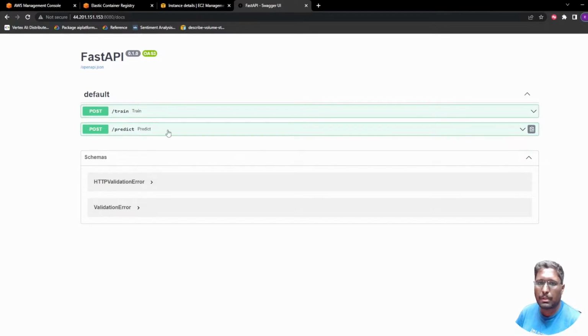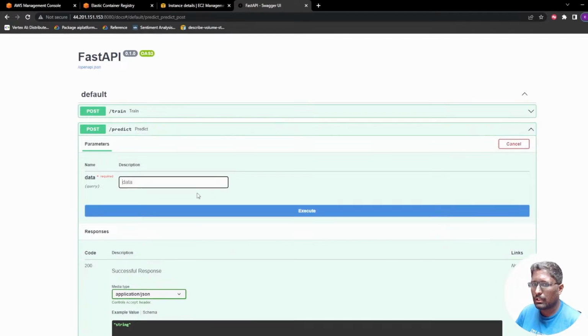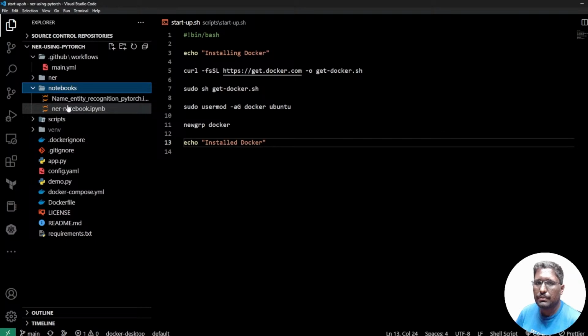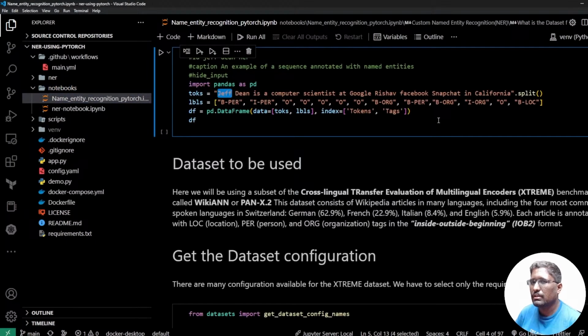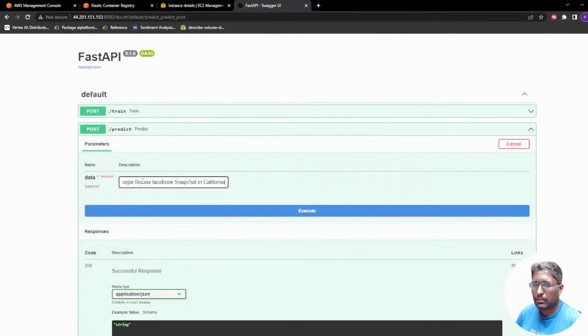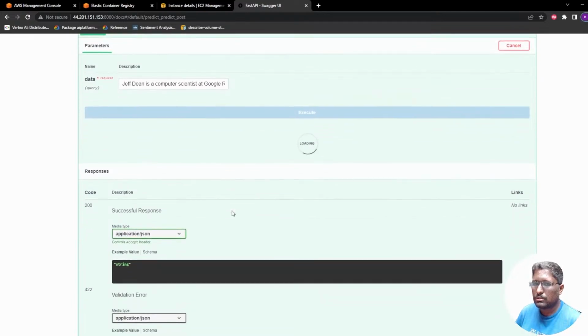We'll do a sample prediction the same way we did last time. Just click on try it out and give the sample test data. The sample test data is this one. Just copy this, and then click on execute. Let's wait for some time, because, as we saw in the previous video also, the installation of the model takes time. So let's wait.